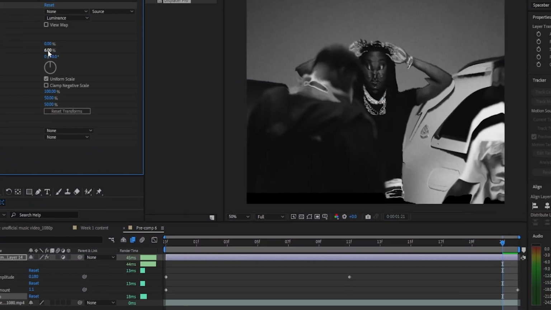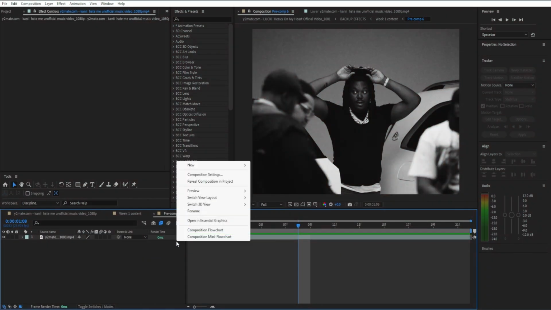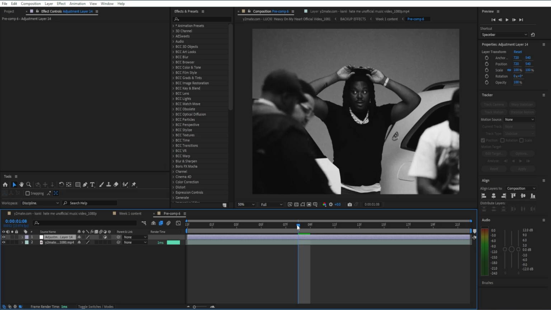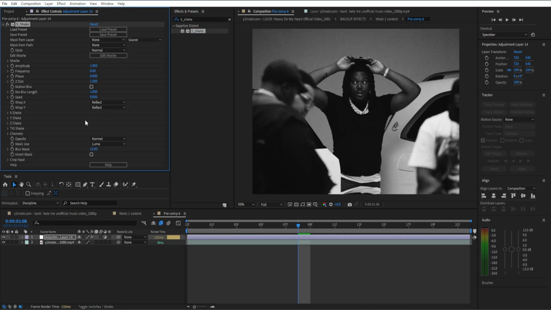In today's video, I'll be showing you how to create a trippy displacement shake effect in After Effects. So I'm going to head over here, go to New, open up an adjustment layer. Then the first effect I'm going to add is S_Shake. Drag it in right there.